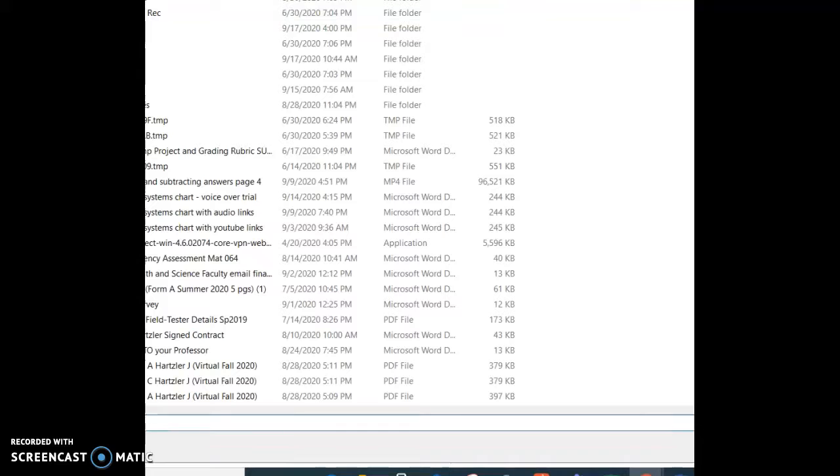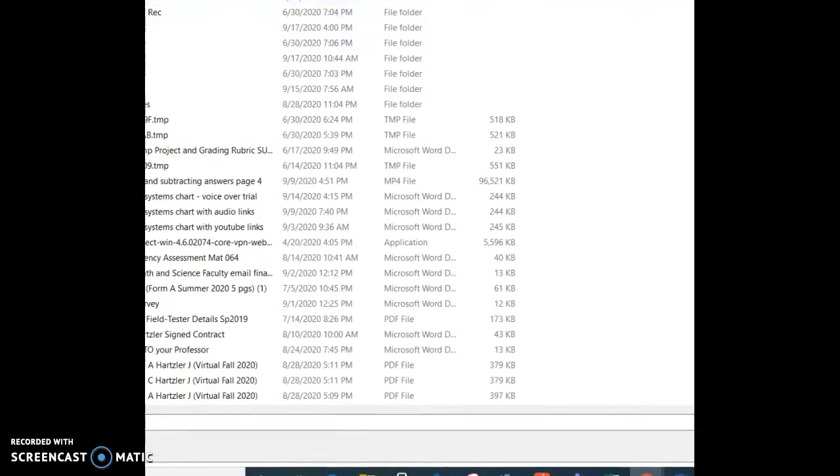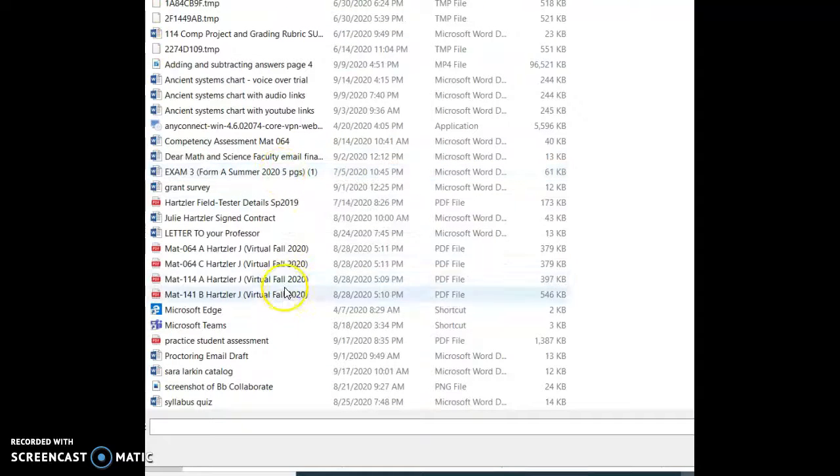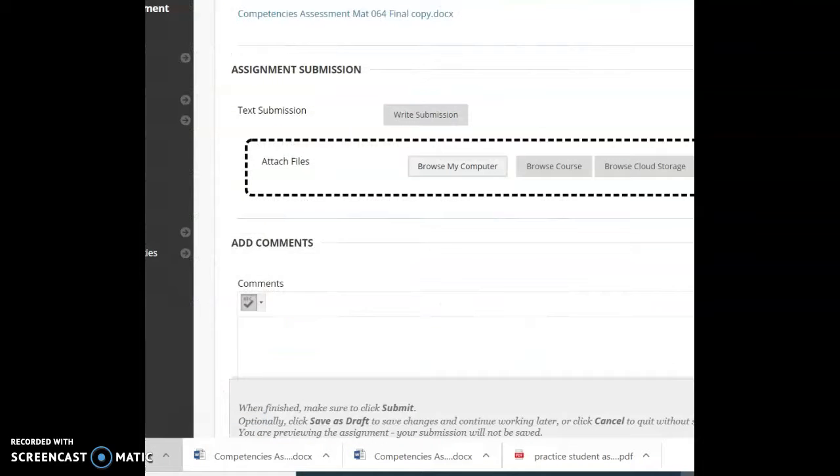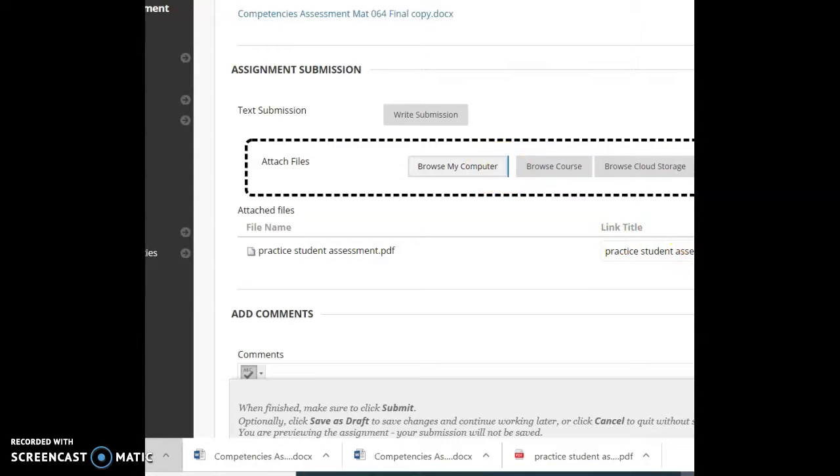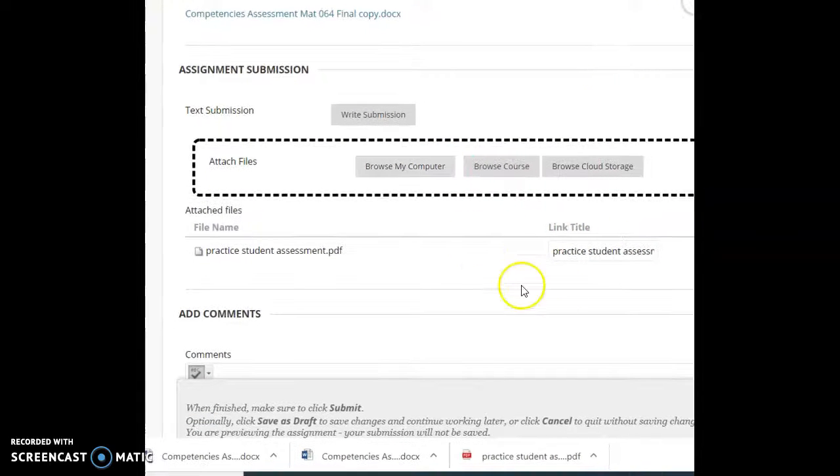And let's see, let me find, I did a mock one. So I saved mine as practice there. And then I'm going to open that up. And then I'm going to submit it. So then as a student, I connect it here and then I submit.